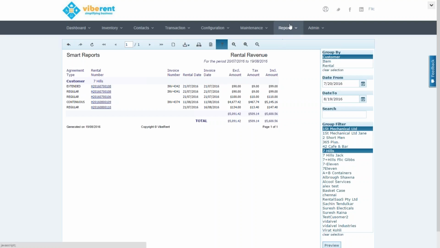So as you can see, Viberent gives you a whole lot of functionality in terms of deep analysis of your reporting.